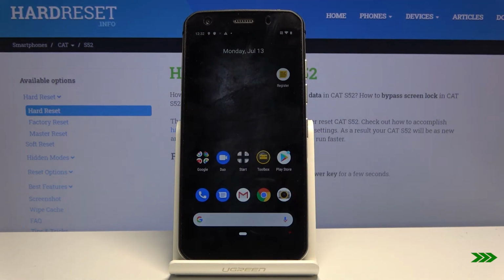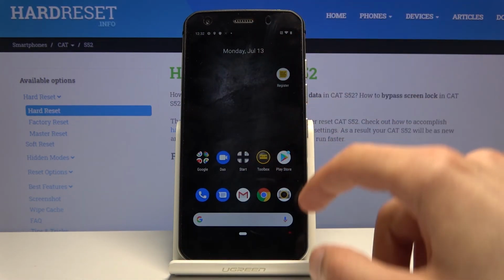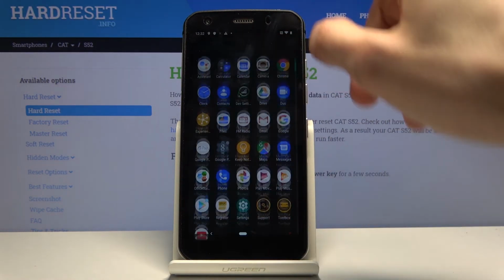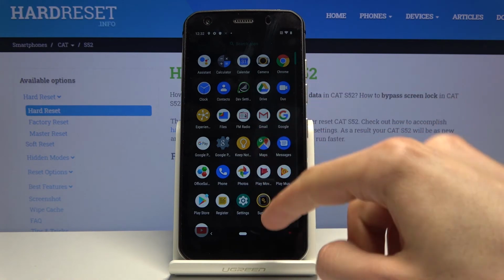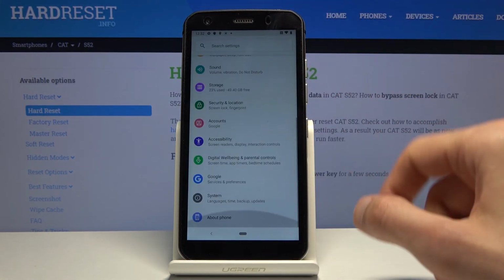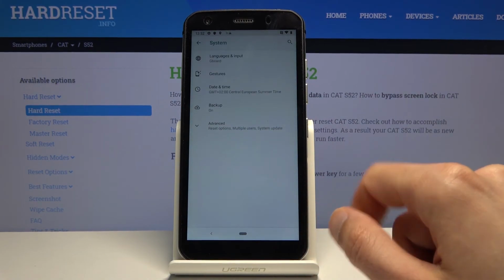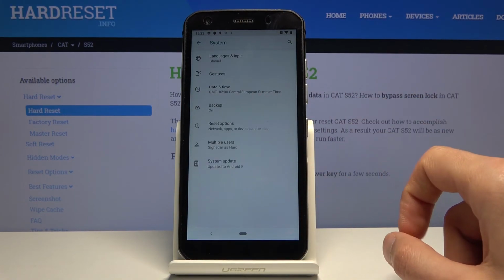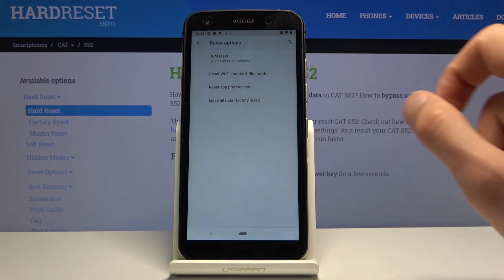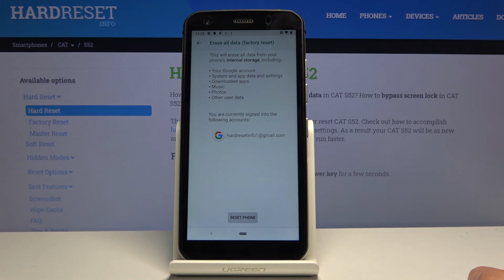And once you're on the home screen, you want to choose Settings. So let's find it. There we go, Settings. Scroll all the way down to System, expand this, and you should find Reset Options. And from here choose Erase All Data Factory Reset.